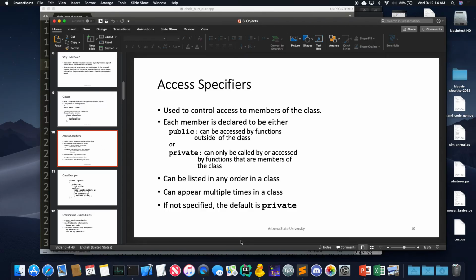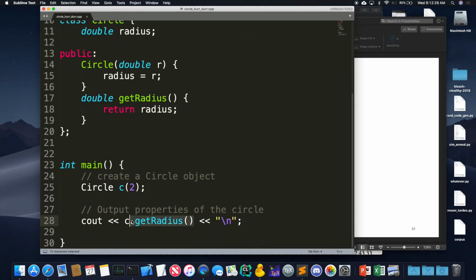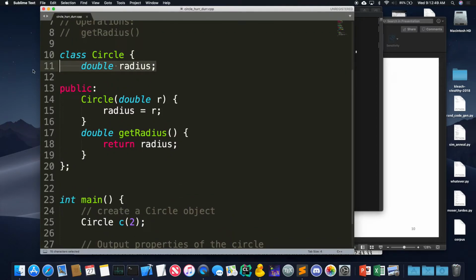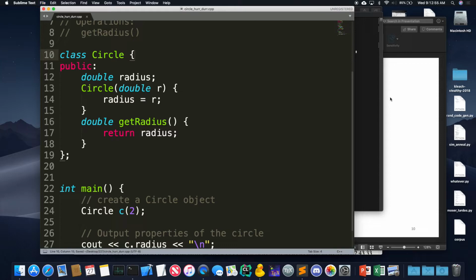Which is why, if we go back to the example, this internal variable radius is accessed everywhere inside the class, but it can't be accessed outside the class. In fact, if I tried to access .radius right here, which is accessing that variable, it will give me a compile error, because it says that the variable is a private member of the circle class. So I can't access it directly. But if instead I said, I'm going to move this radius to public, so I'm going to change its access, then this will be okay.